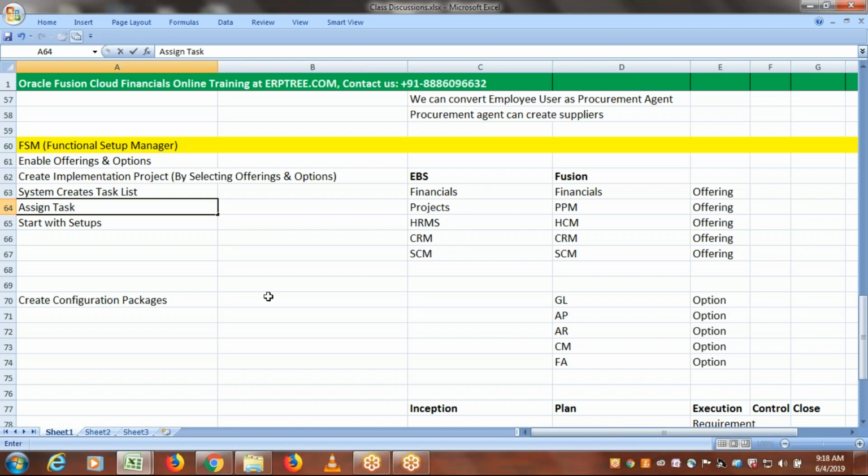We can assign a specific task, meaning one task, maybe create payment term is one task, or else a task list of setups, or a very specific offering, or say an option. One option means one module, or the entire offering. We can assign these to team members. You can assign one to one or the same to multiple team members also. Then they'll start working on it.